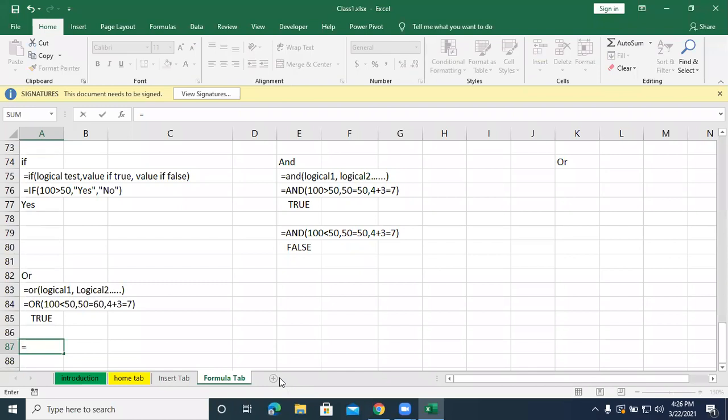So equals OR open bracket, 100 is less than 50, it's wrong. 50 is equal to 60, this is also wrong. 4 plus 3 is equal to 1. This is also wrong. So all the statements are wrong. Then only I will get FALSE. If any one statement is correct, I will get TRUE.